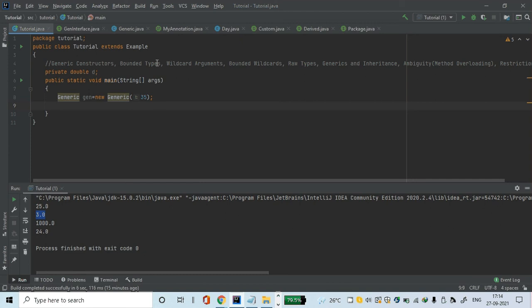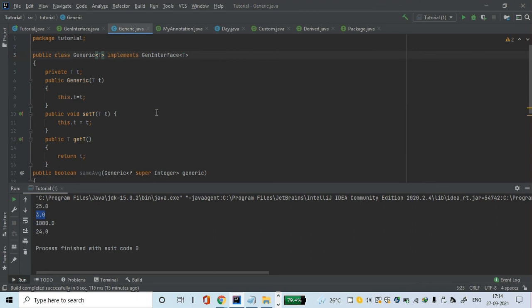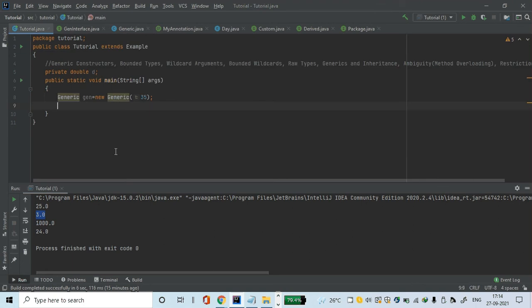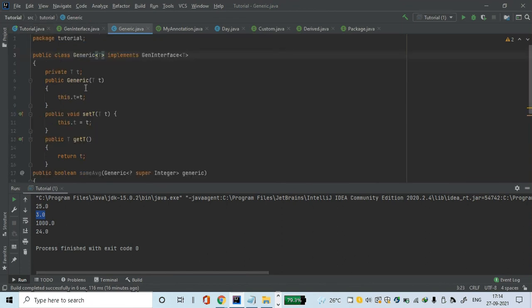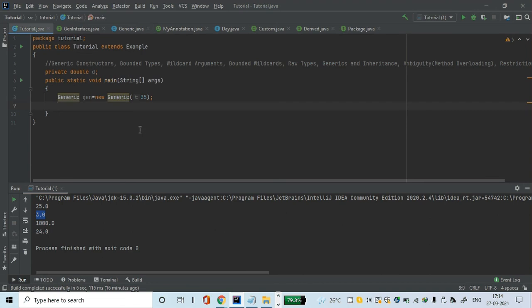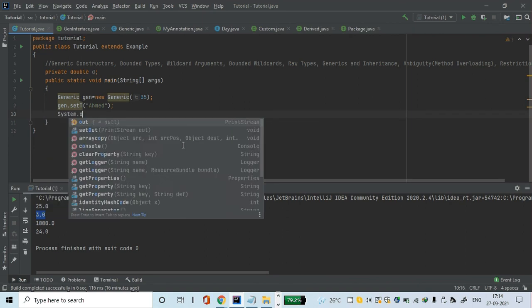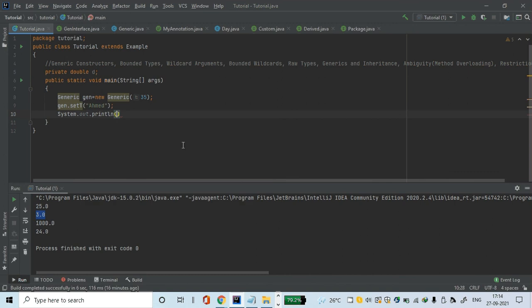The problem with using this raw type is that it can create some problems like type compatibility and all those things. For example, let me try to write set t or get t and see what happens. Right now I'm writing gn.set(t). If I write Ahmed here, and then System.out.println(gn.get(t)), what is the output going to be? Let us wait for the output.